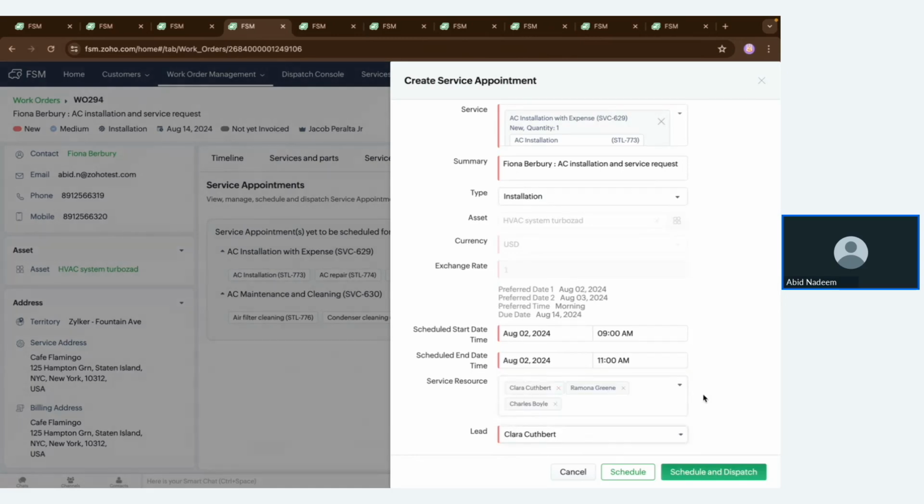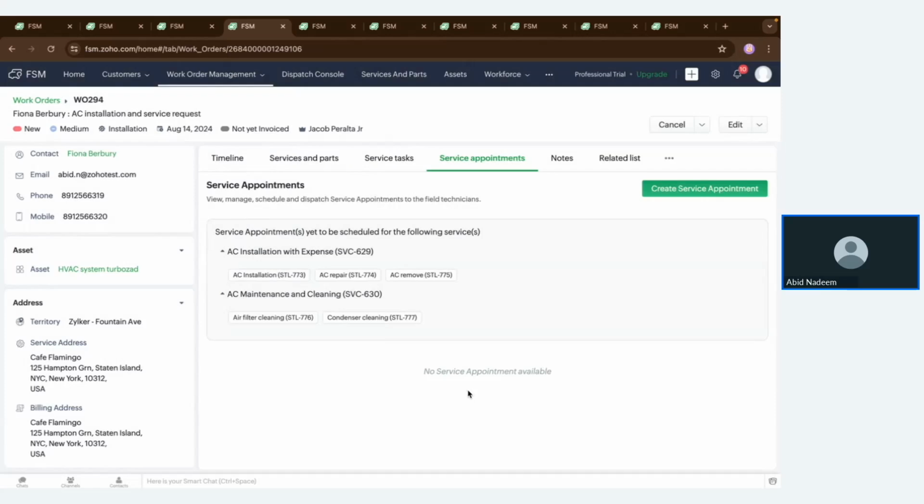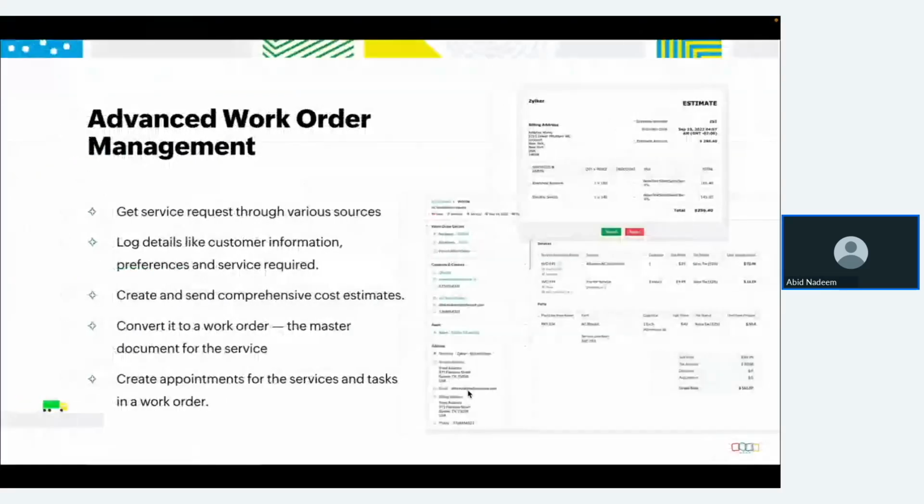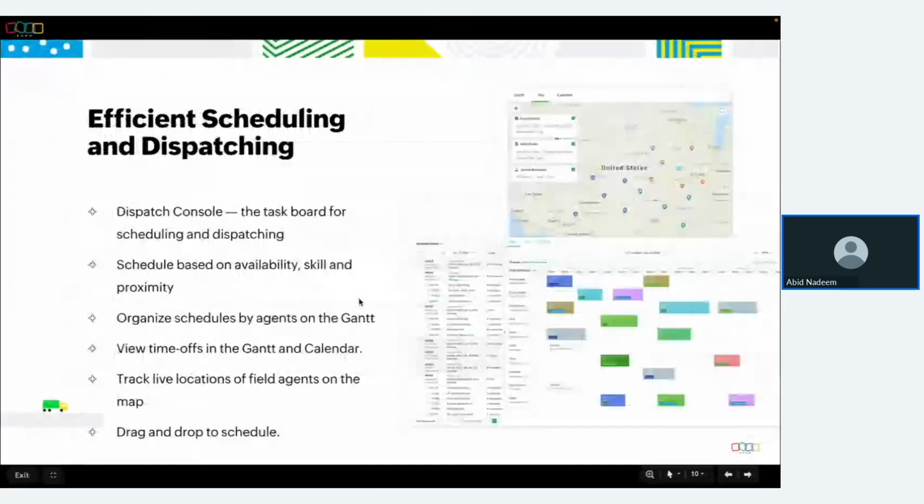But at this point, I'm pretty sure you have question in your mind how we can efficiently schedule an appointment by checking their availability and so on. So yes, next slide is dedicated to the same, efficiently scheduling and dispatching an appointment. Here we'll be talking about the dispatch console.